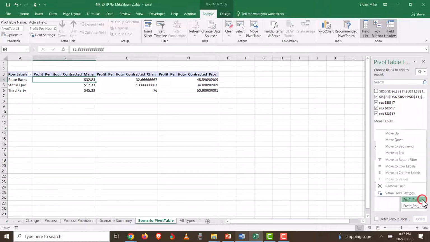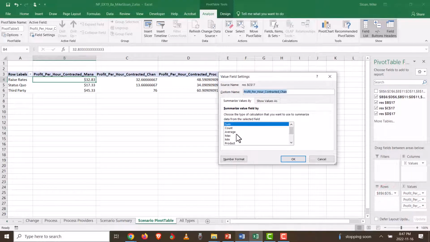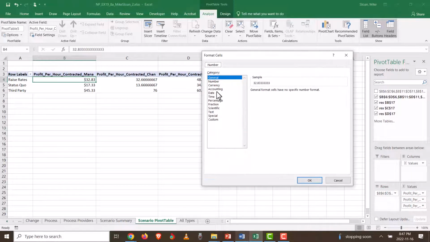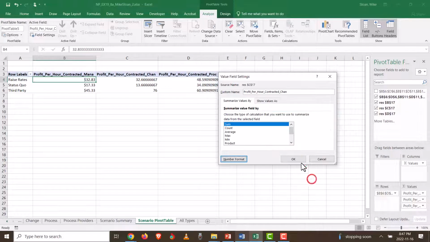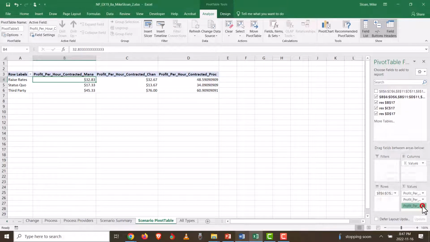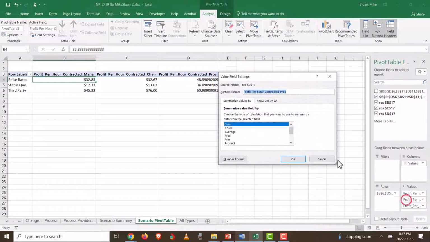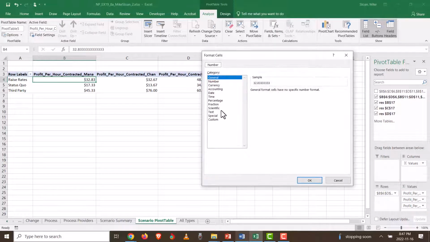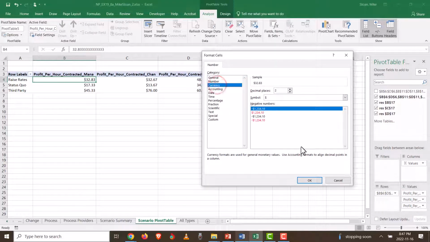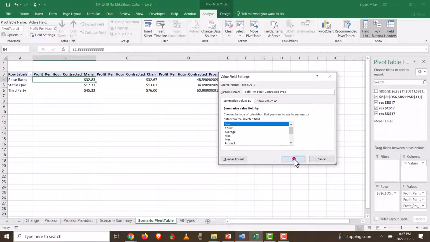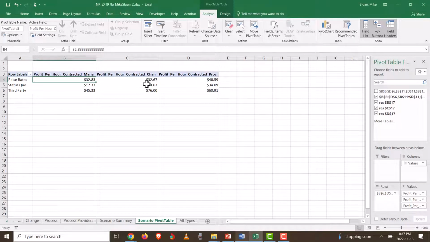Same thing 2 more times with each of the 3 fields. Number format, currency, 2 decimals. Click OK. Click OK again. Same thing again. Field settings, number format, currency, 2 decimals. Click OK again. Click OK again. Now that's properly formatted through the field settings.